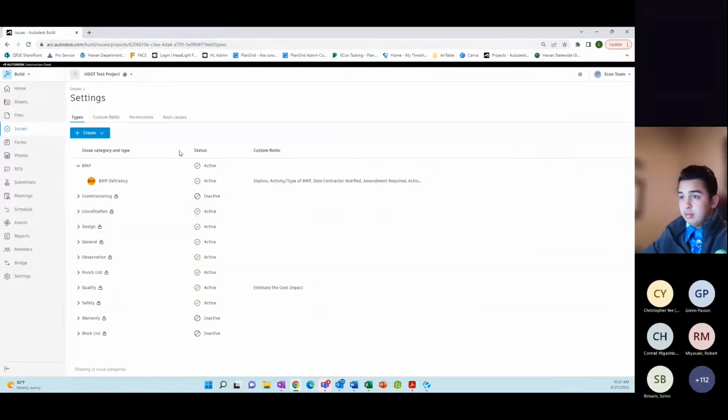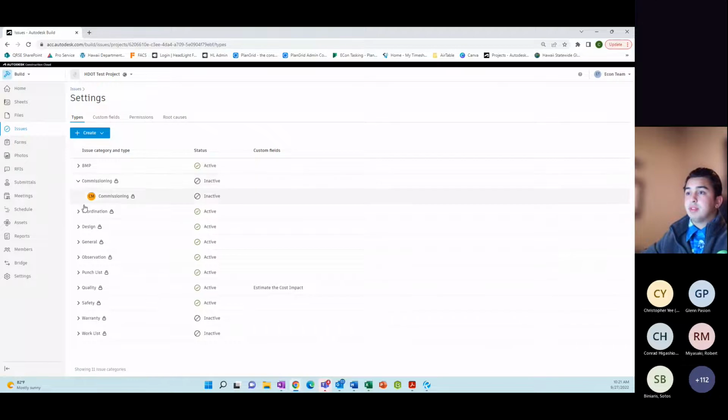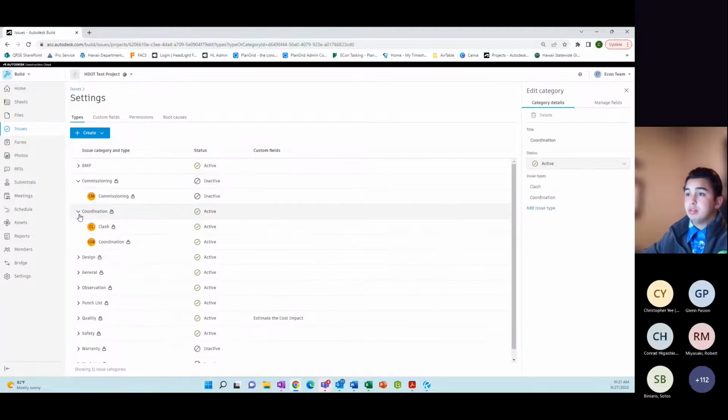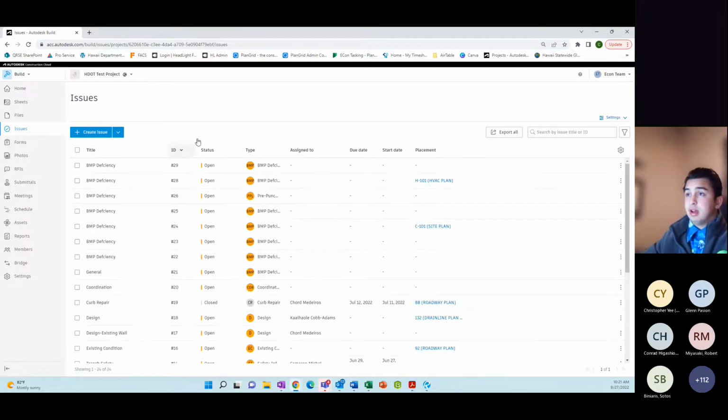You will not be able to create new types, but if you would like a new type, then please contact your engineer or project administrator. I'm sure they can do that for you. But there's different types of issues that you can use. But the most important thing for you guys is how to create an issue.